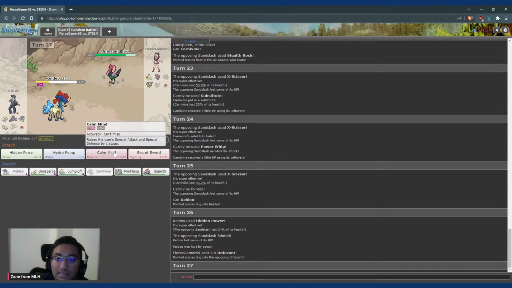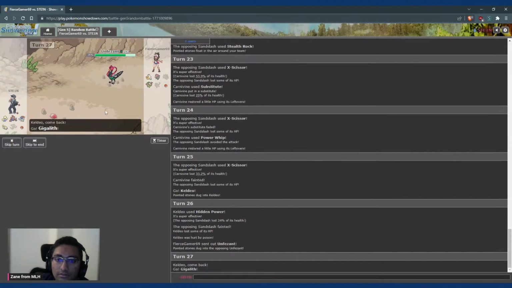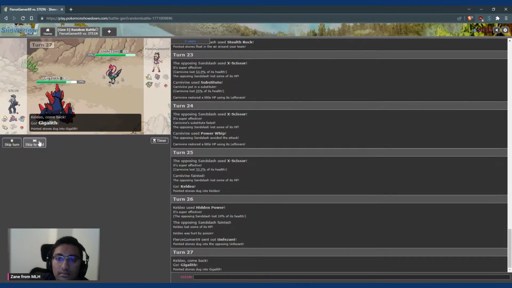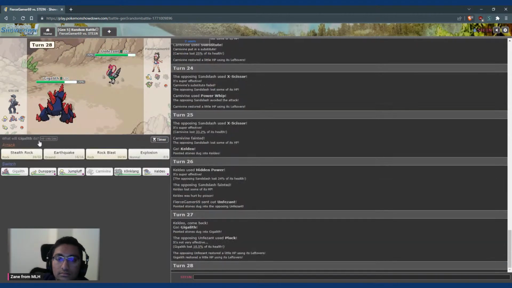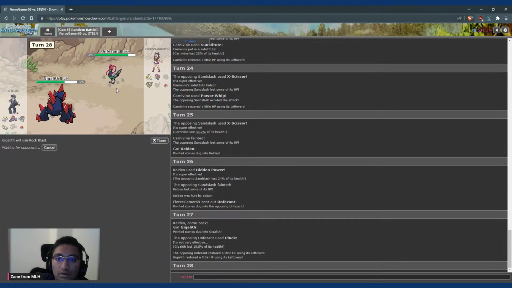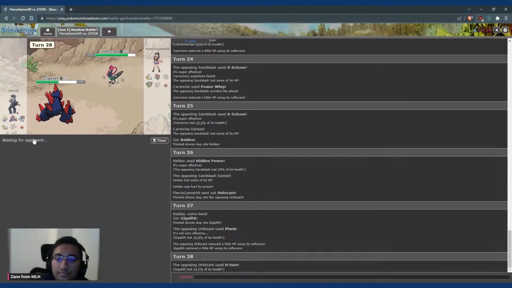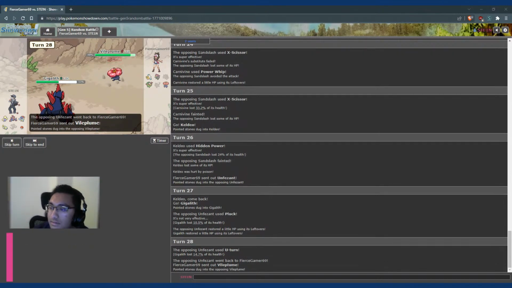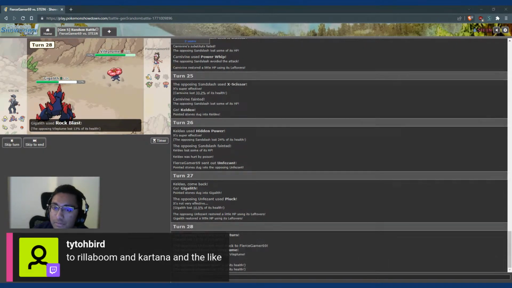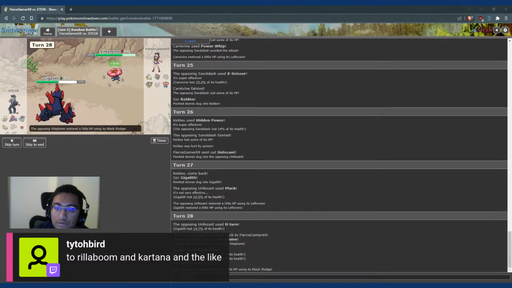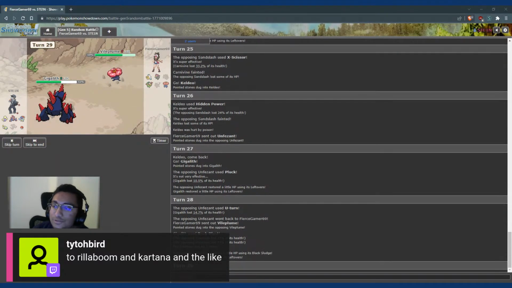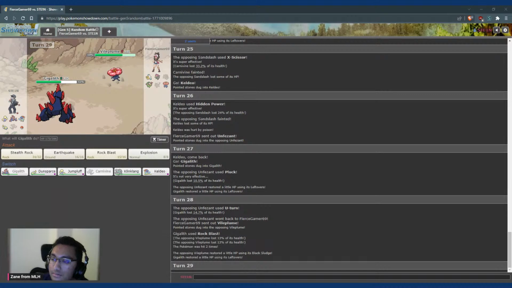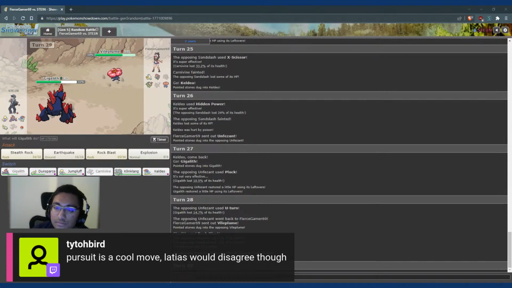Let's see. Oh, it's a speed tie. I'll go Gigalith again, I think. And honestly, I'll just Rock Blast here. Yeah, it was annoying, but it gave Bulky Waters an answer to Rillaboom Kartana. That is true. Pursuit is cool. Latias disagreed, though.